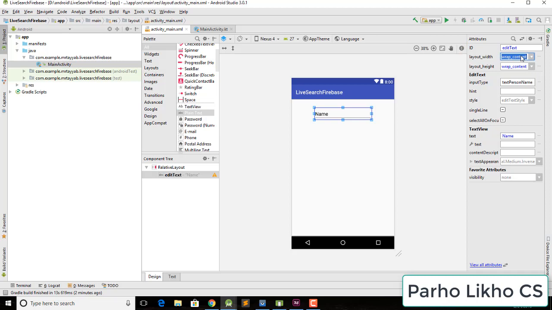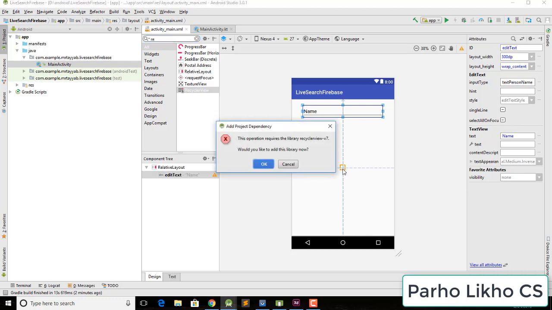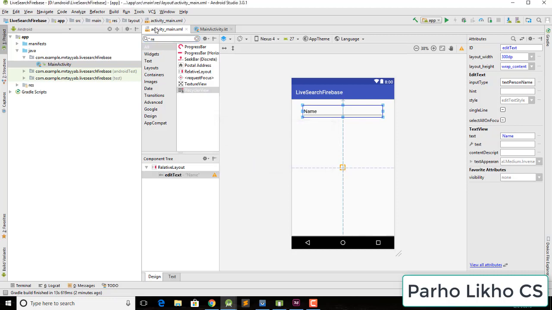It is a demo video, so don't worry. I did not work on the design. I just explain how to make a live query and live search system. I did not work on the list design view, so it's okay. Now it's time I put here a recycler view. You can search here and put in the recycler view.